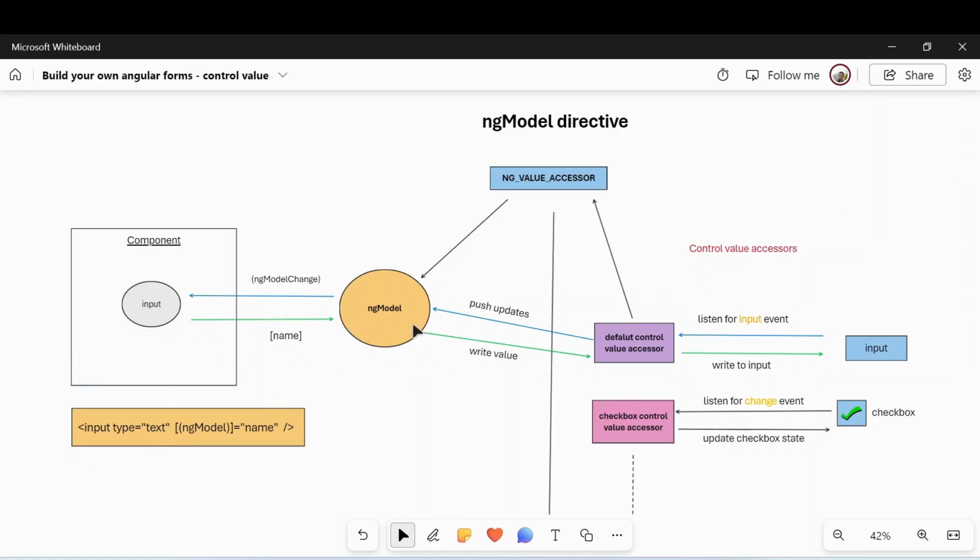So what happens when you apply the ngModel directive on any form control? In this case let's say it's a text box where we applied ngModel. So we are passing one property which is defined on the component. We pass it as an input property to the ngModel, and ngModel will basically write that value to that input, and if there is a change in the input, ngModel will emit that change through this ngModelChange event.